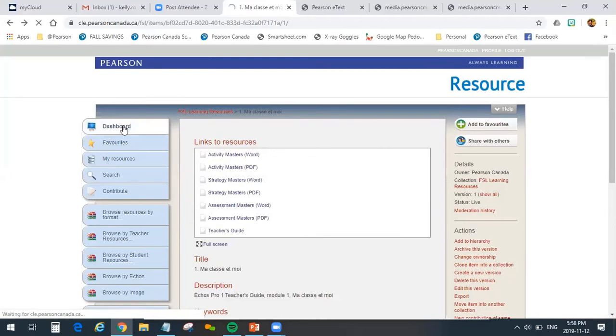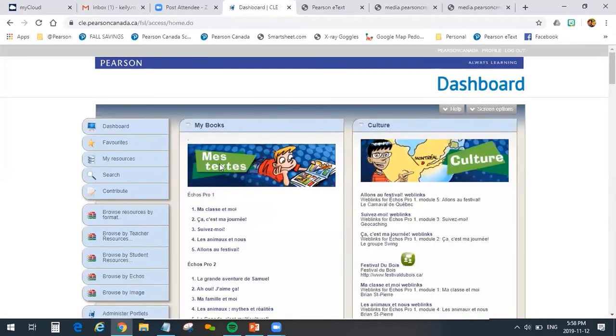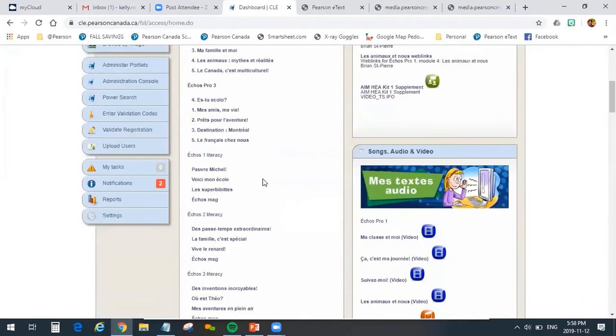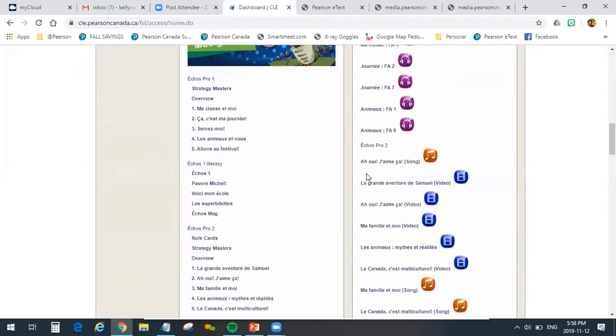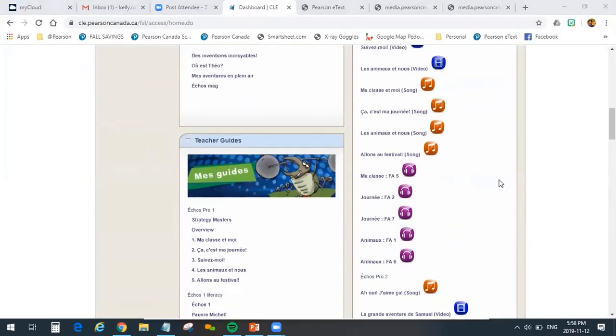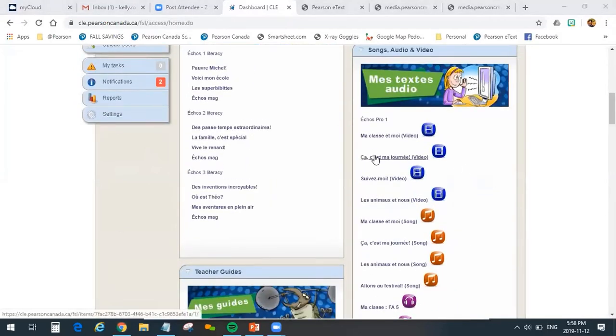So I'm going to go back to the dashboard. So we looked at the digital student book. We looked at the teacher guide PDFs, and I'm going to have a quick show here of this box on the right-hand side, songs, audio, and video.